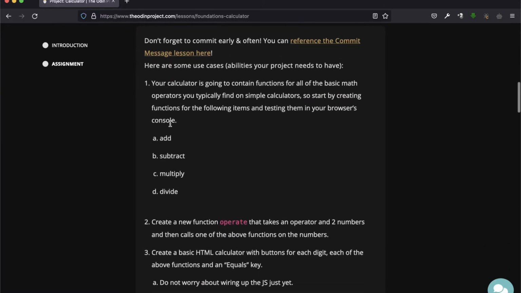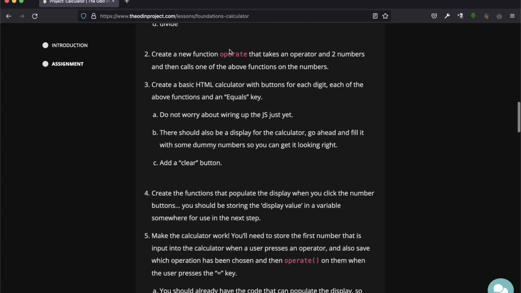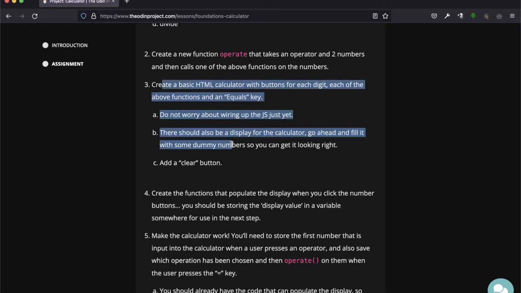So the assignment, pretty straightforward. It's a calculator. I'm not going to do the Git stuff. You guys definitely should, but I'm not gonna. We just want add, subtract, multiply, divide. We know we have a function called operate. It takes an operator, which is just plus, minus, multiplication, division, and then the two numbers that you want to call it on. So we're going to create just the basic HTML.